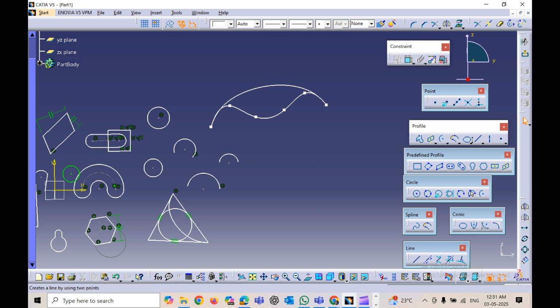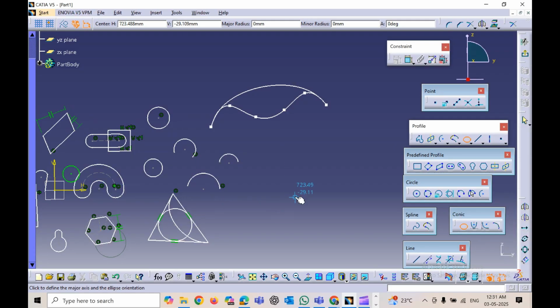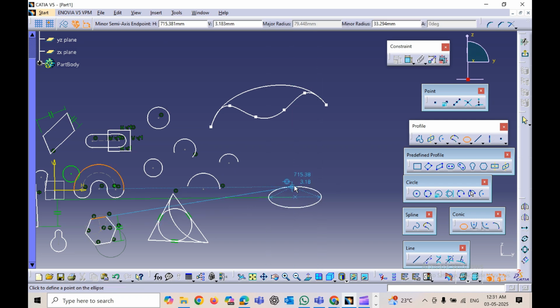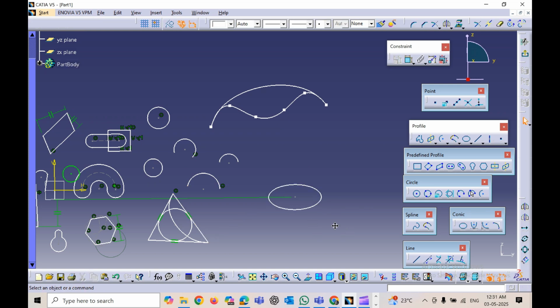And the next option is known as ellipse. So inside the ellipse we have the conic toolbar. The ellipse shows "click to define the center". So the center of the ellipse, and the major axis is on this side and the shorter axis on this side. So I get an ellipse option.